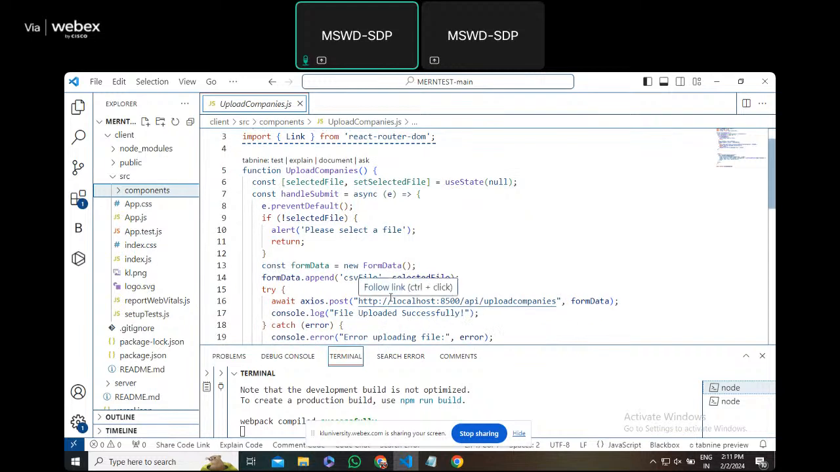HTTP colon localhost 8500, and very important, see, very important: slash API slash upload companies. But at the back end, we use only slash API. This route will hit the backend route and automatically this communication is established. How? By using CORS. This is the logic.